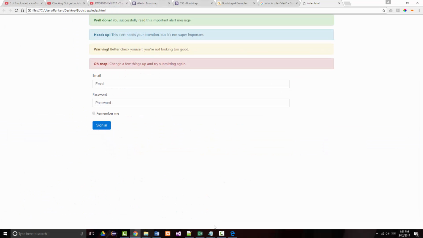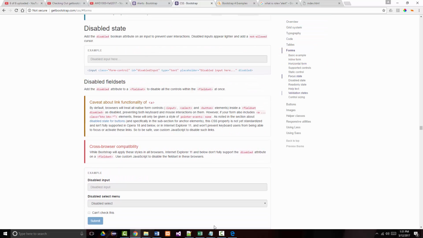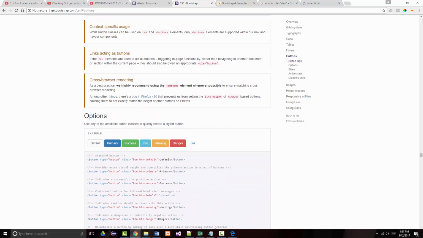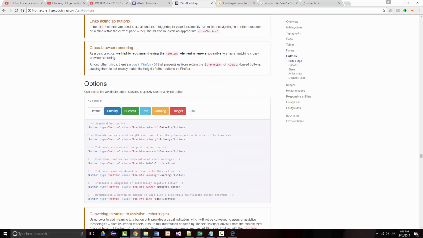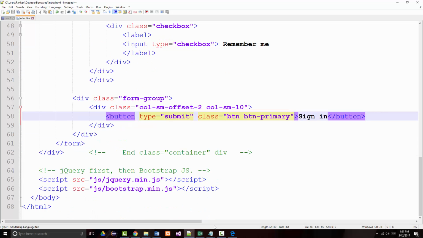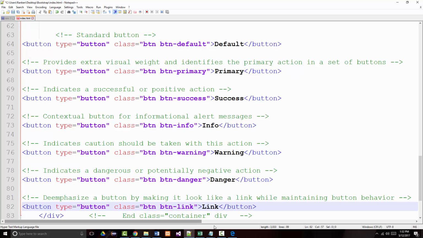I'd like to show you maybe one more thing here. So we looked very quickly at a form. And let's look at buttons. Let's put in a bunch of buttons. There we go. So we'll put in all these buttons that you see right here so you can see the difference. There's 1, 2, 3, 4, 5, 6, 7 different buttons here. I'm going to take those and I'm going to put those right before my final div here. So I'm going to paste those in.